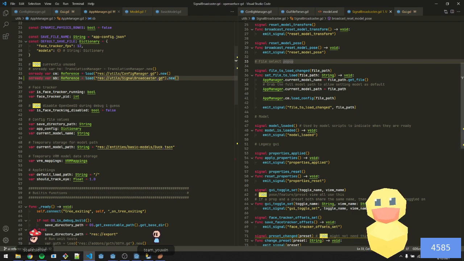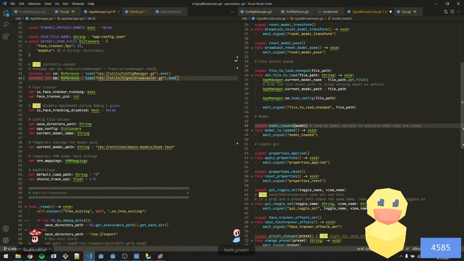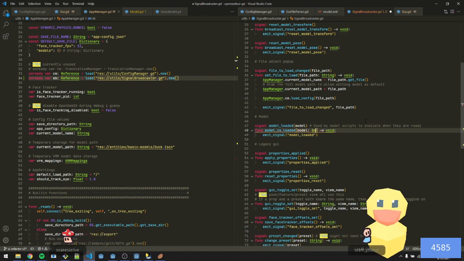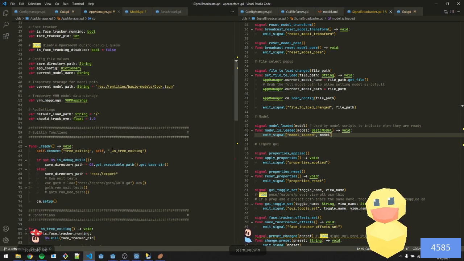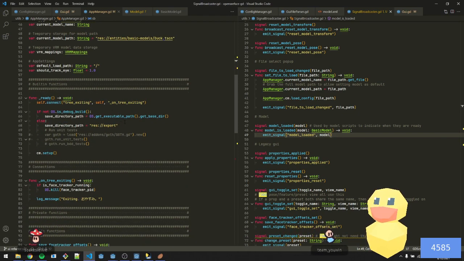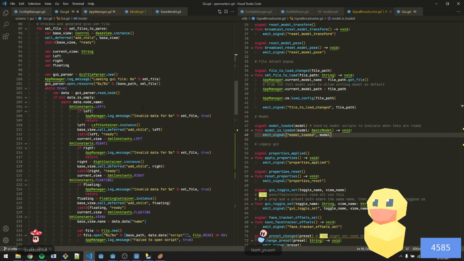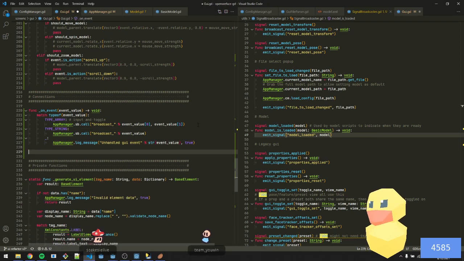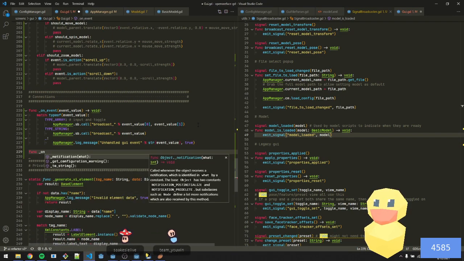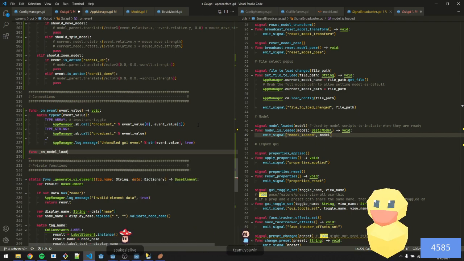Okay, so what if we do something like this? Model loaded will now take the model. Yeah, we'll just send a reference of the model so that everything that subscribes to it can then find the model. I think that makes sense. Then we'll connect to it here, so on events, nice and concise. Not as self-documented, but well, what can you do?